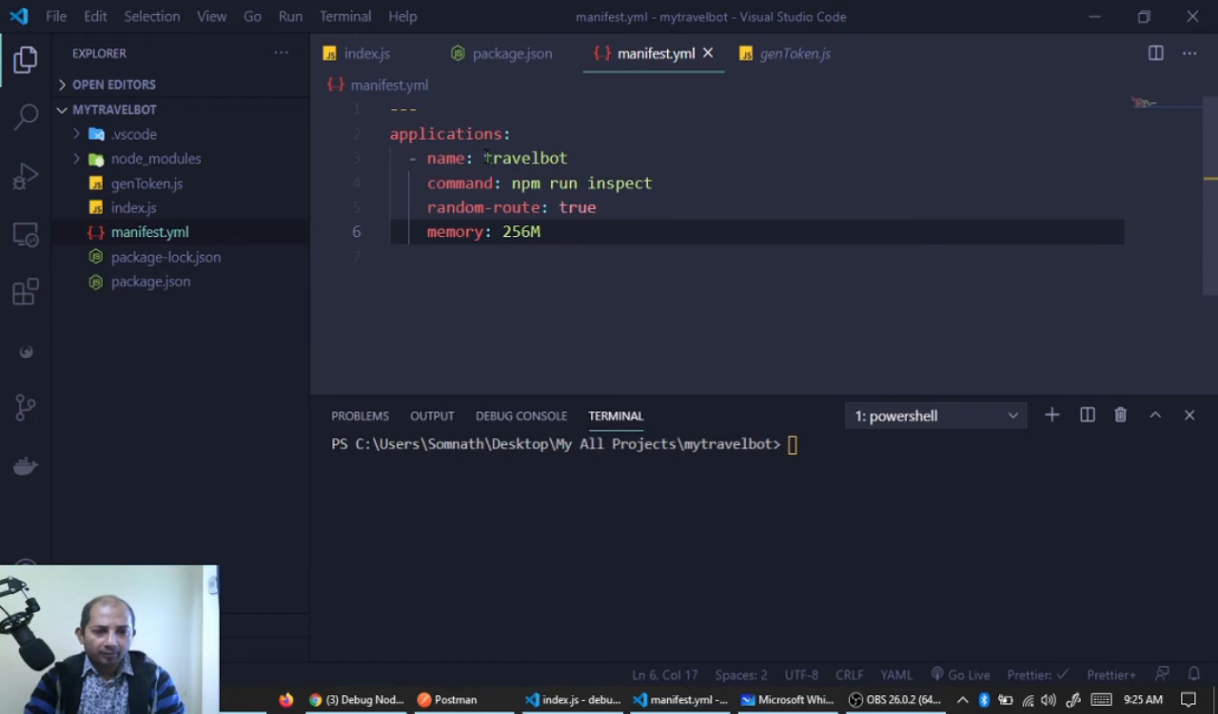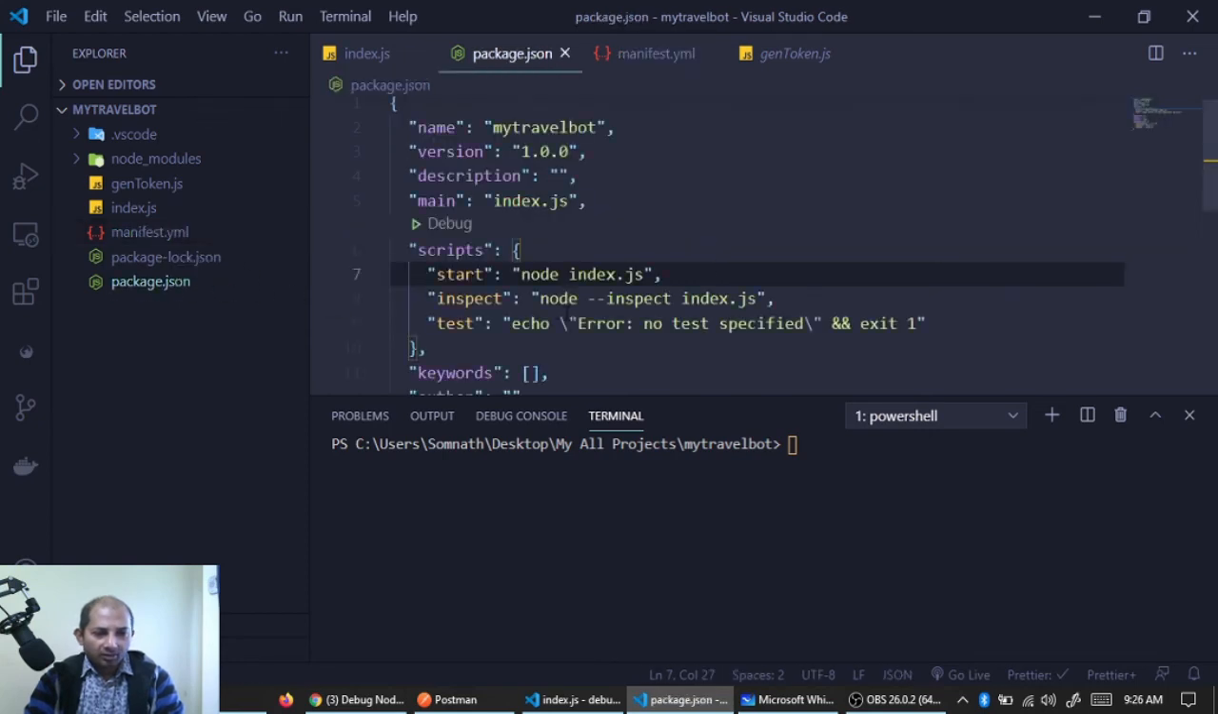Manifest.yml, where we have given this travel pod as the name of our application. Of course, you can recall, here I told like npm run inspect. That is the additional command we have entered the first time. And also in the package.json, I told like this inspect will basically make this Node.js application run in inspect mode, because we are doing debugging. So we need some sort of a specific add-on to our package.json file.